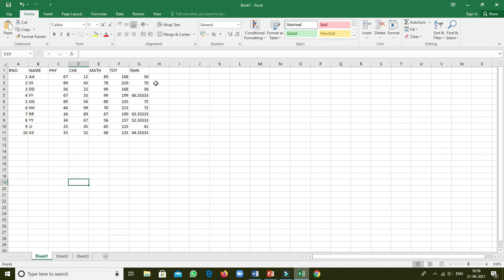Okay, so think about this one type of database where I have to find out the result. So how should I find the result? As per my school, suppose I find out that those who have greater than 60 marks are all passed, and those who secured less than 60 marks are failed. So how to find the result of the students?